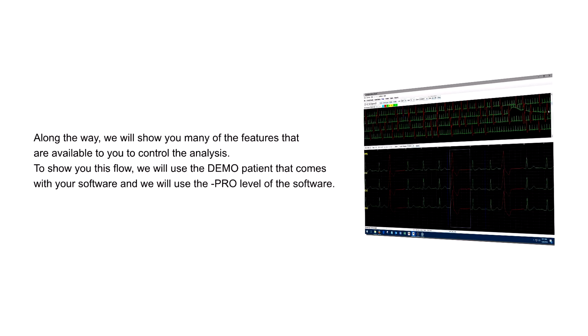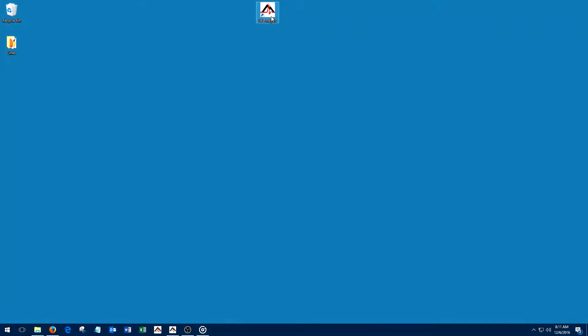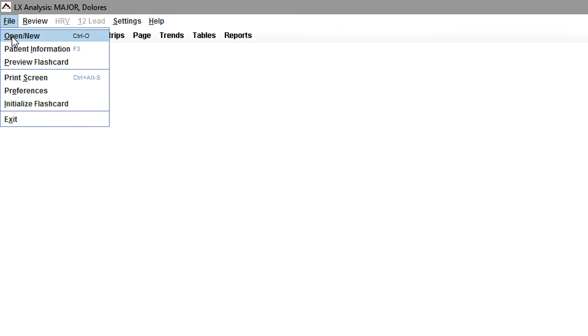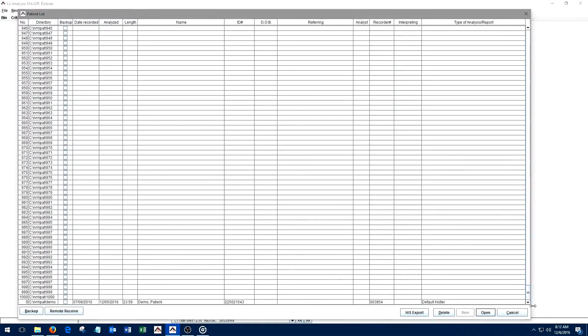To show you this flow, we will use the demo patient that comes with your software, and we will use the pro level of the software. Launch the software from the icon that is placed on your screen when the Helix software is installed. Use the File, Open menu to select the demo patient.